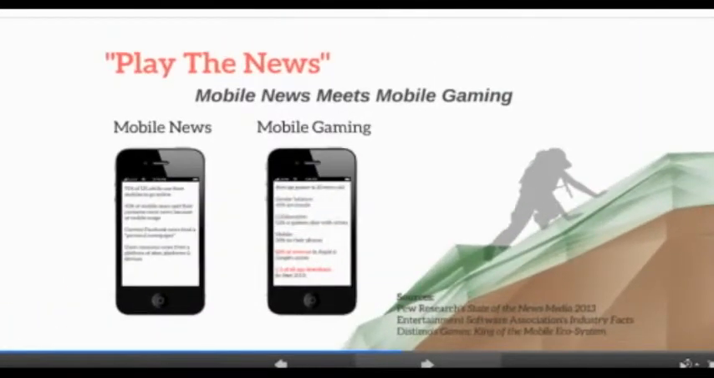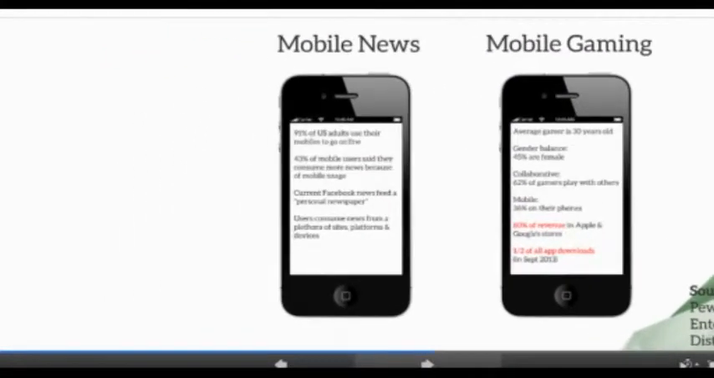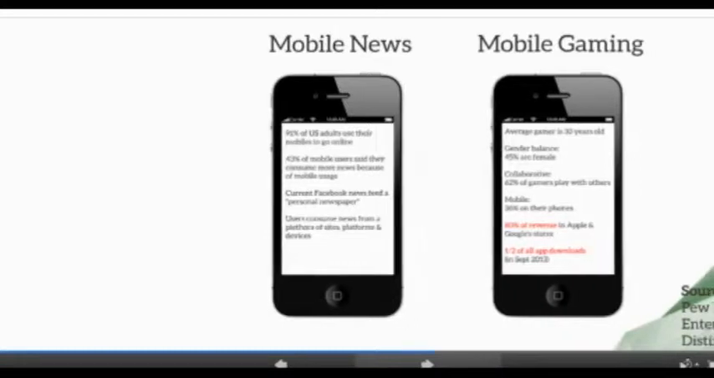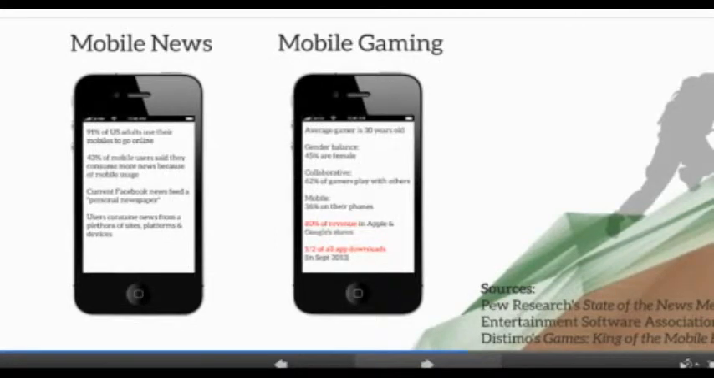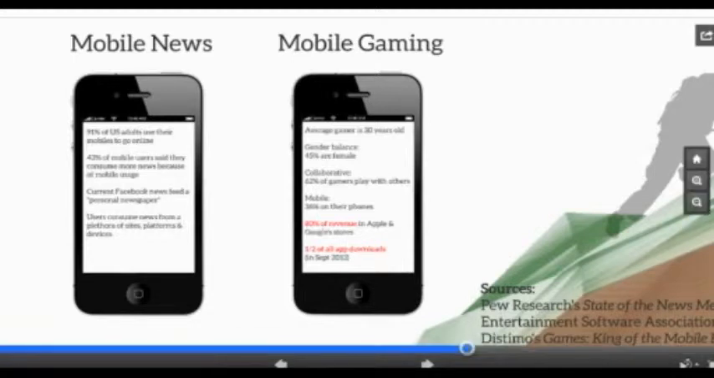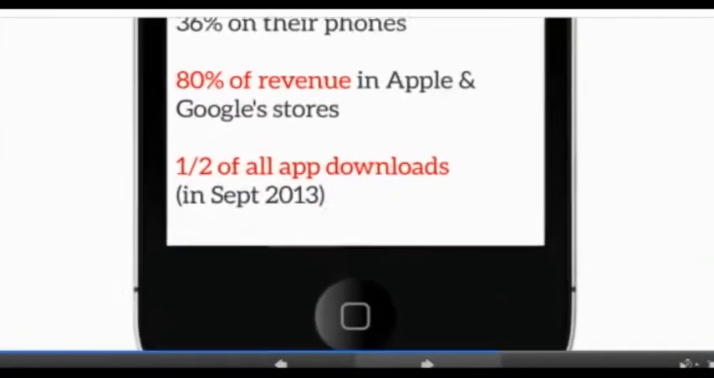And then just a little bit of background about some stats on mobile news and mobile gaming. Within mobile news, the current Facebook news feed is considered a personal newspaper for a lot of people, and users are consuming more news these days on their mobiles. And there are some whopping statistics around the Apple and Google Play stores: 80% of the revenue in September 2013 was from games, and half of all app downloads were games.